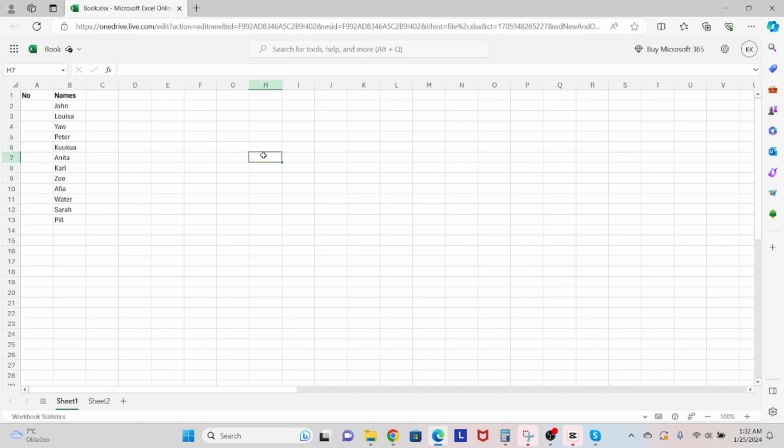Hello. So you want to create a numbered list in Excel? Let me show you how you can do this. I will be using three methods to demonstrate this. Let's start with the first one.